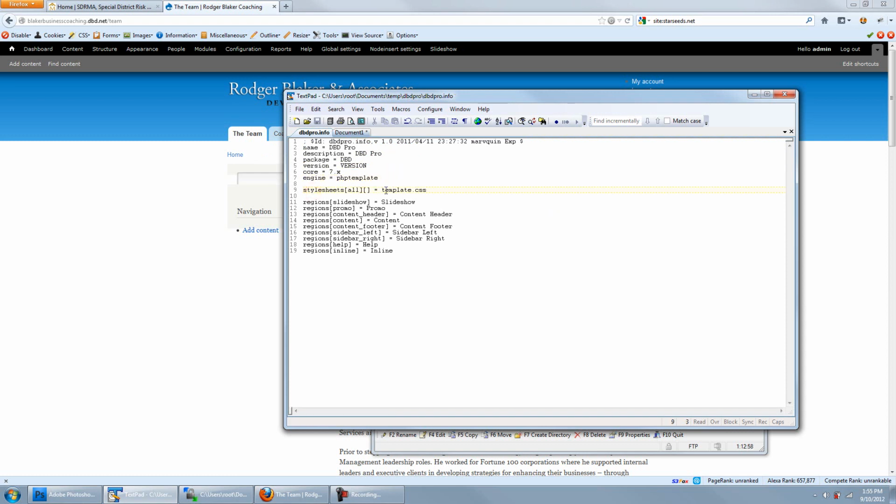Here is the style sheets. Rather than using the default style.css, I like to create my own called template.css. So that's what we're going to use, template.css. So I have it defined here. And then for the regions now.